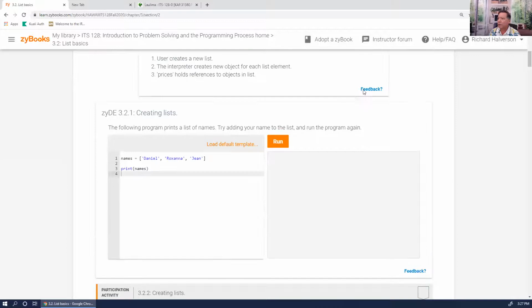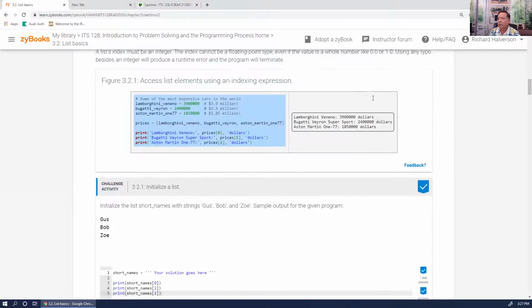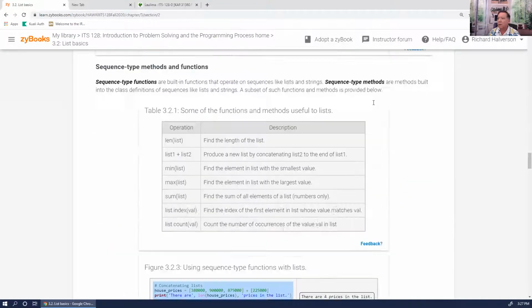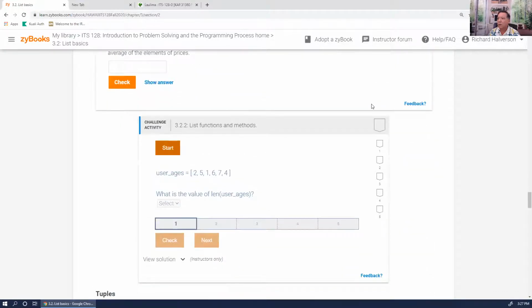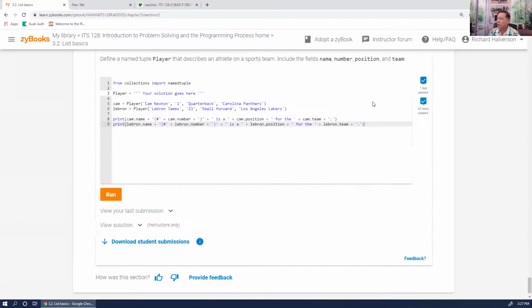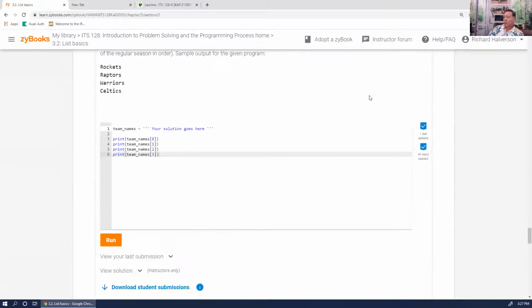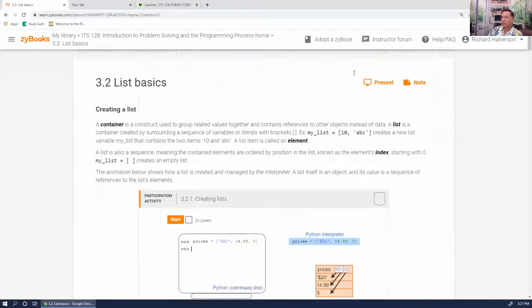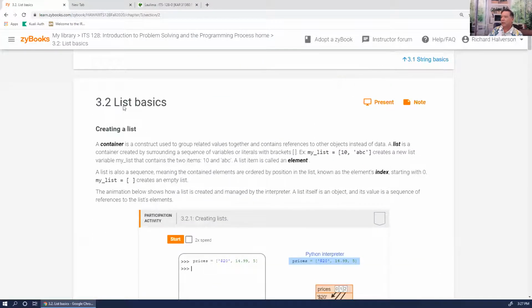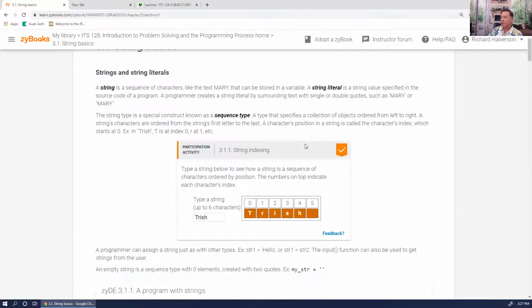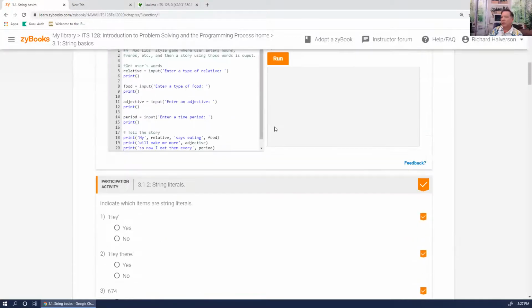Okay, are there any challenge activities here? Let's go find one. Okay, here's one. So yeah, there's a lot of terms here that we're going to have to learn. Tuples and list basics. Okay, creating a list. Let me go back one. I want to just do string basics. So this is strings. Okay, these are just strings. It's a character type. Literals.